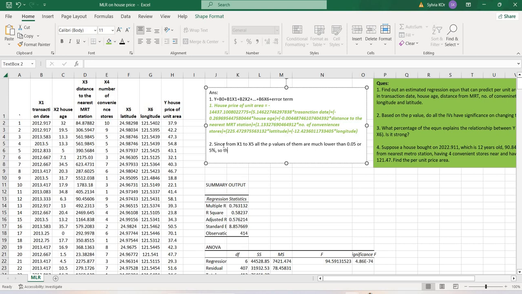So they all are significant, but the p-value of x6 is higher than, or greater than, 0.05, so it is insignificant, whichever way you write it.